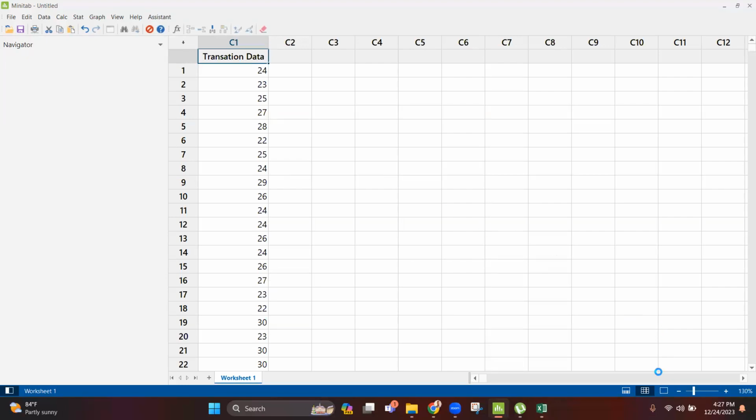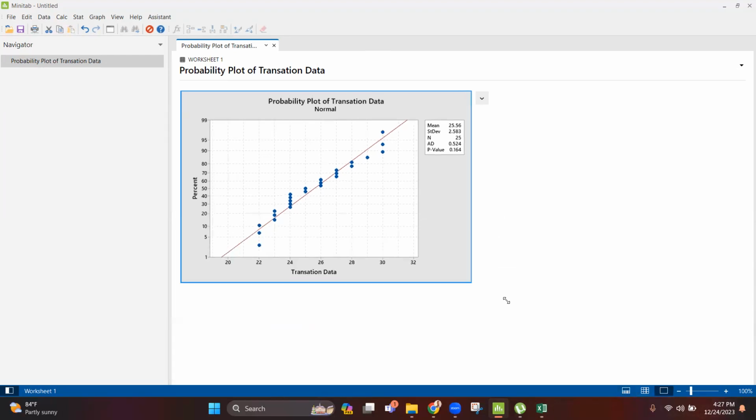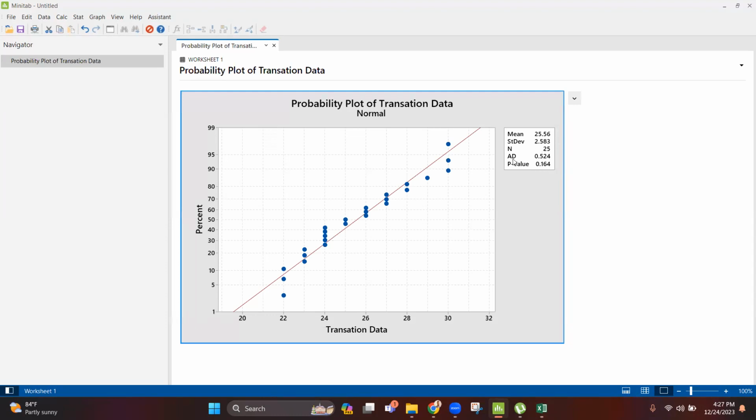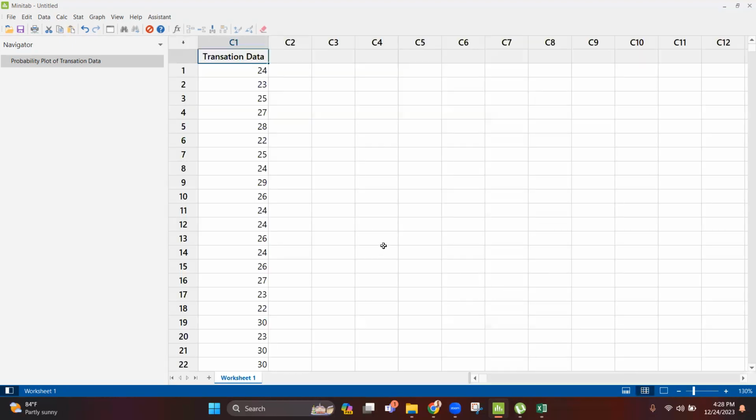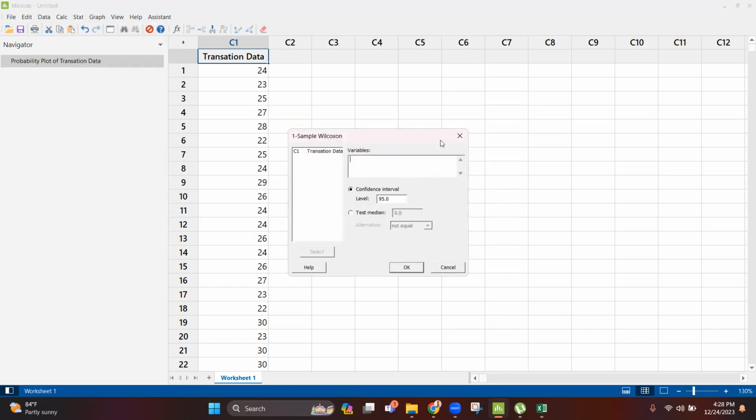Now you look at the data. The p-value of the data for the Anderson-Darling test is 0.164. You can see here, when the p-value is greater than 0.05 for the Anderson-Darling test, we assume the data is normally distributed. Now we can perform the one sample Wilcoxon test. So if you go here, Stat, Nonparametric, and here is the option One-Sample Wilcoxon. Click on this. Select your variable, which is your transaction data. Test median, I'm targeting here 30. And click on OK.